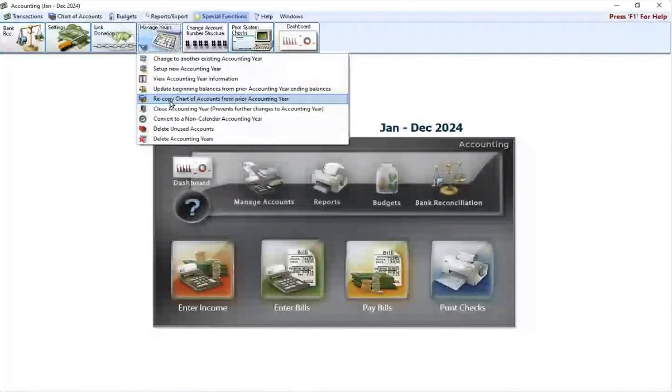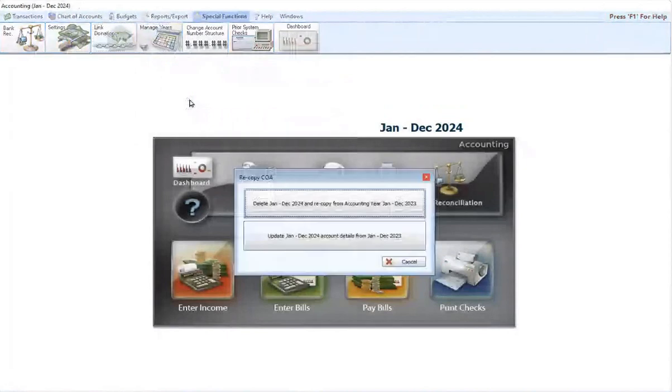Recopy chart of accounts. If I want to recopy my chart of accounts from the prior year, like I've opened it now, and then I go and make changes in 23, and I want to bring forward those changes, I would come into 24, and I do choose Recopy chart of accounts, and it says delete January through December 24 and recopy on accounting year January of 23. So if I do that, it's just going to delete the current 24 chart of accounts and replace it with the new image of the chart of accounts from 23. This only is an option up until when I post my first transaction in 24.